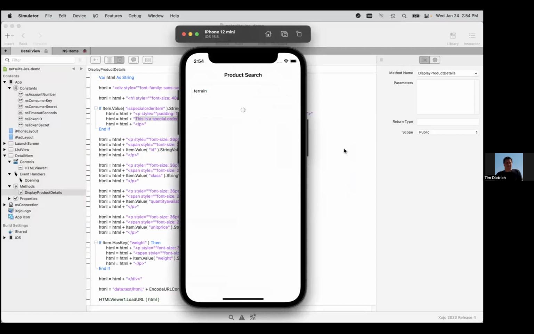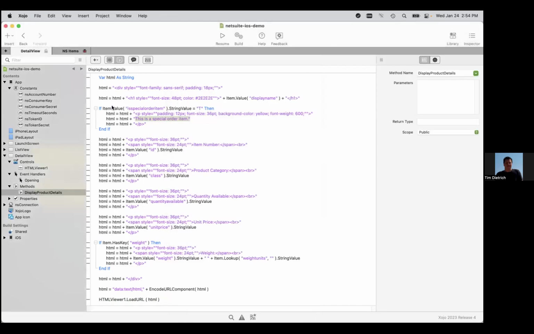let's see, of course, NetSuite's going to be slow now. If I click on, I think it was, is it the frame? Yeah, the frame's the special order item. And so you can see where I could conditionally change the content that's displayed and do it very easily. Same with showing the weight. If we don't know the weight of the product, then I don't even bother showing it. So it's kind of an interesting approach.